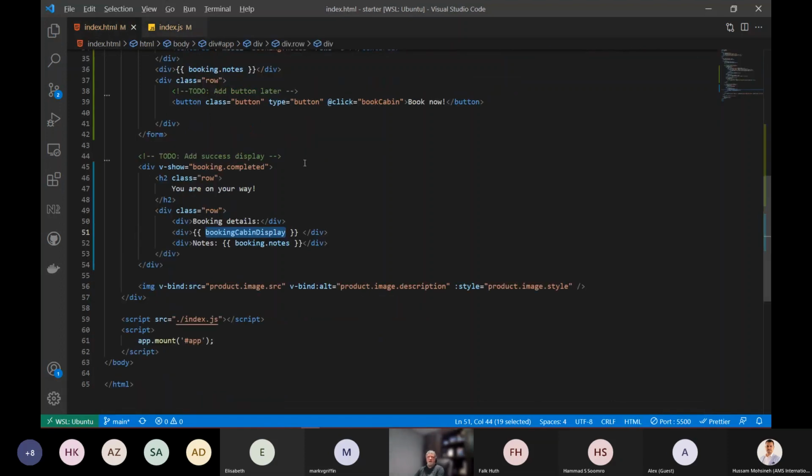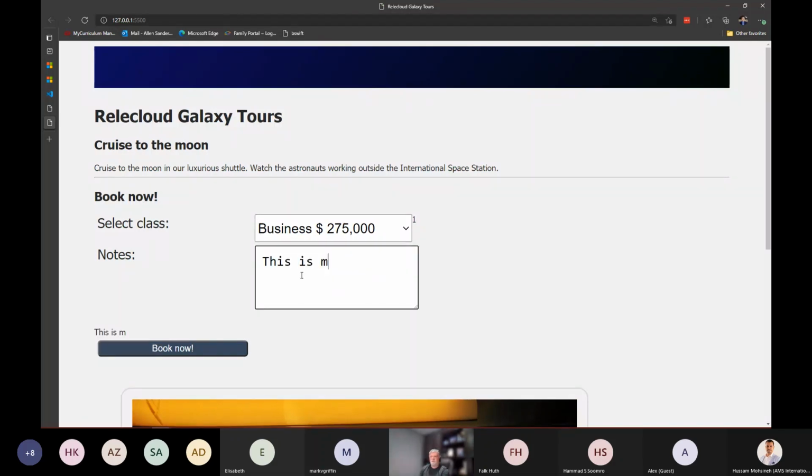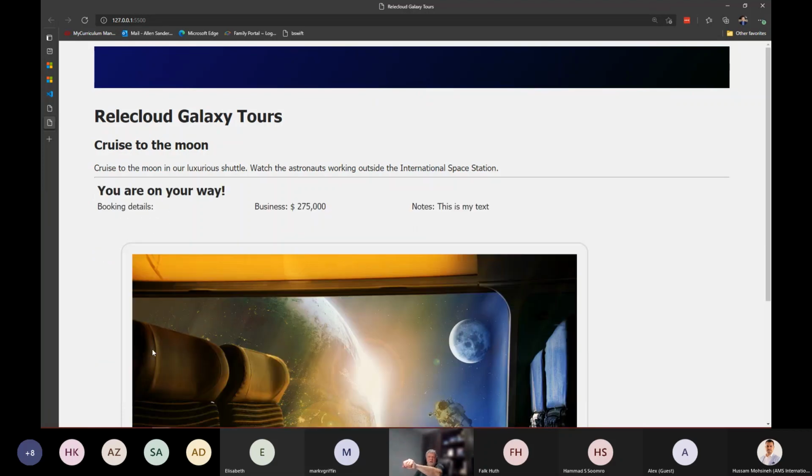And so if I save that, go back here, I can pick this. This is my text. I'm going to book it, right? This form is going to go away. And then this is our display, our success right here. And this is that computed property that shows a combination of the name of the class and its cost.